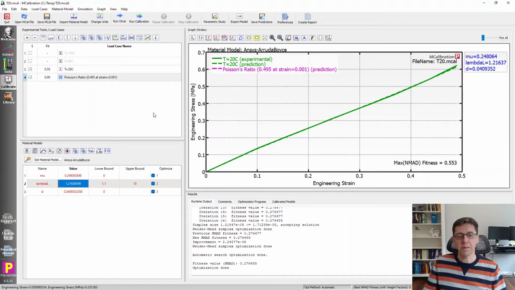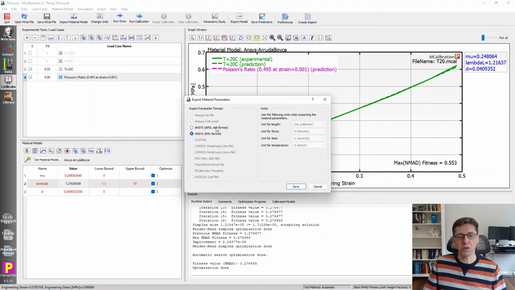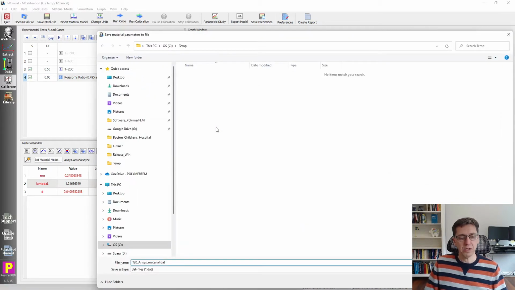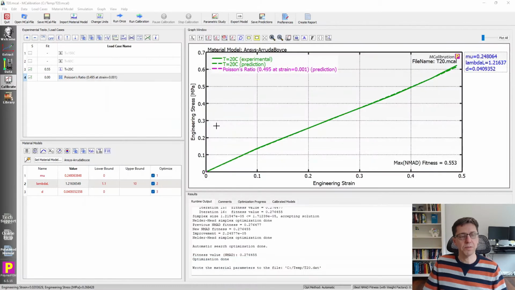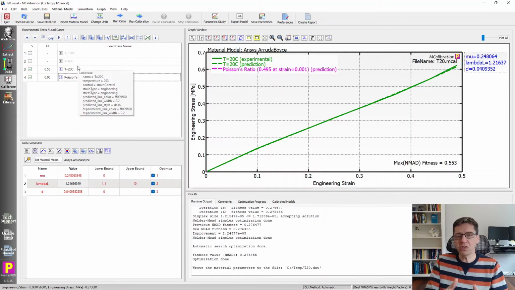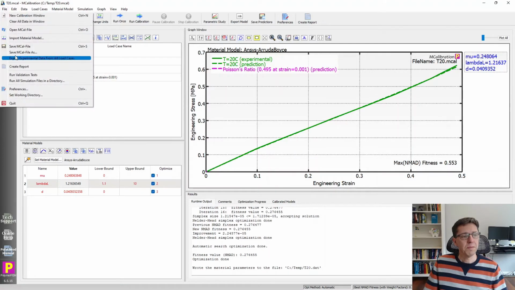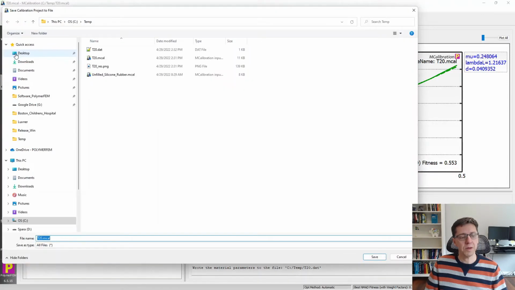And here it's done. The calibration looks good. I'm going to export this result to an Ansys APDL file. I'm just going to call it T20. There it is. And then to calibrate the second temperature, I'm going to use the same file. And I'm just going to save it in a new name.